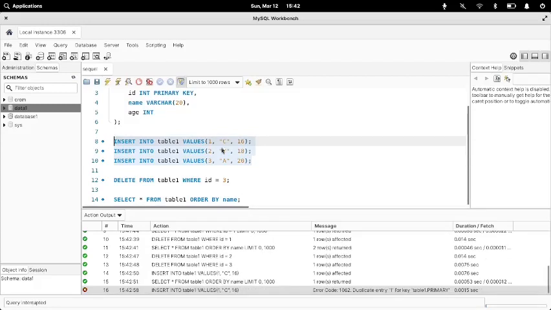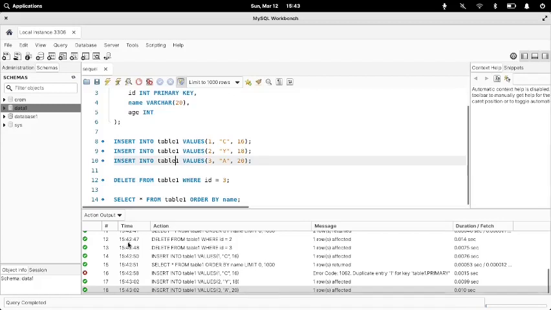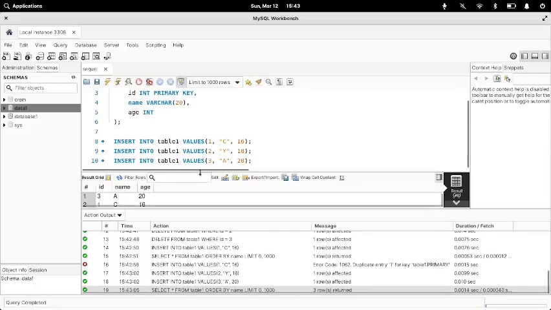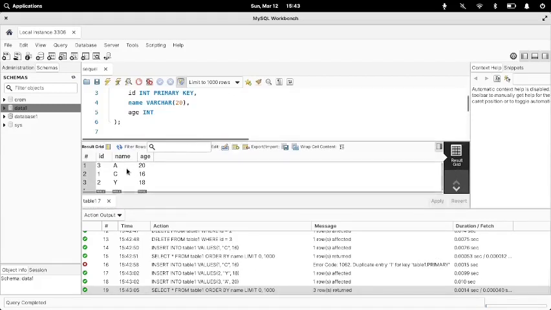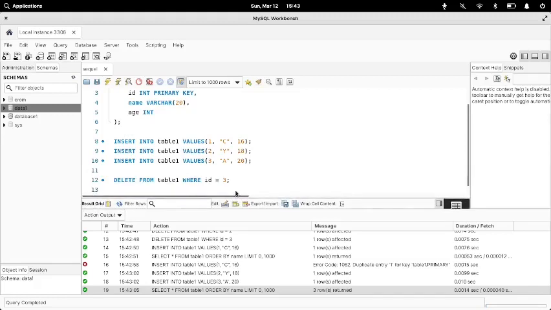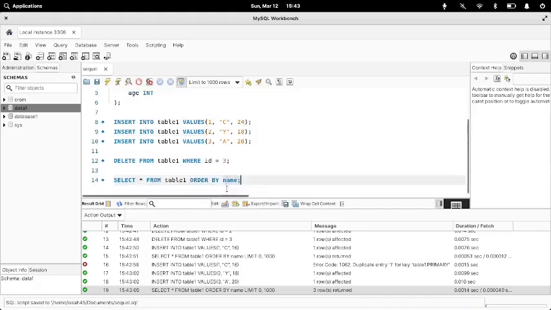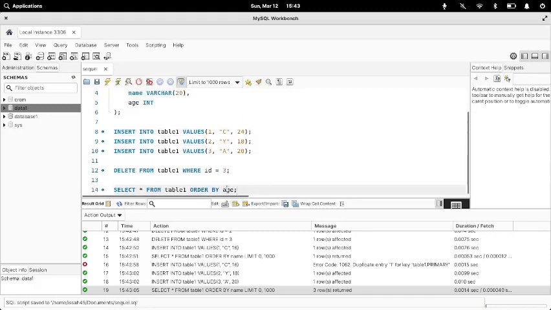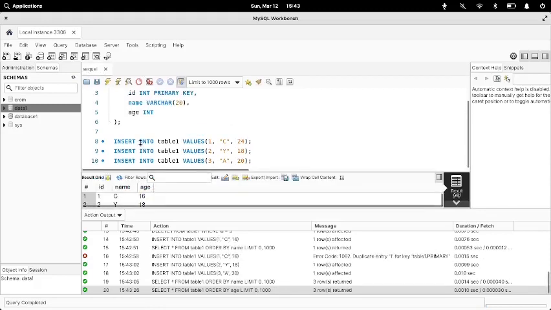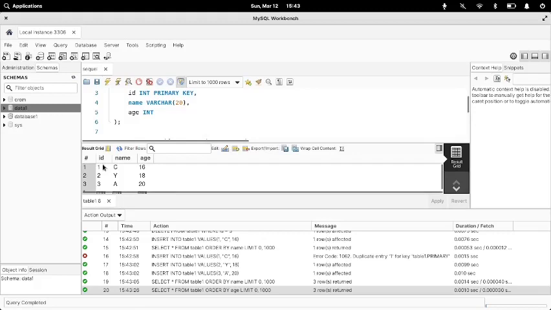Okay, let me just run all of these. Great, so now if I do this again, the first one is A, next one is C, this is Y. So it doesn't order it by ID, it orders it by the name. And if I change these ages, and order by age, and select everything from the table, it's going to order it by age, so that's 16, 18, and 20.